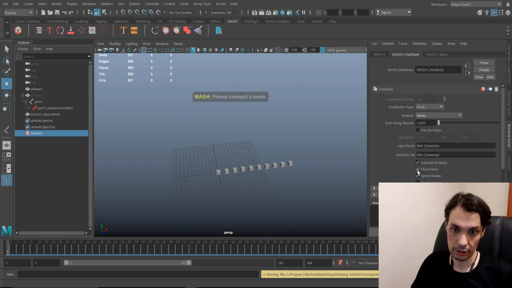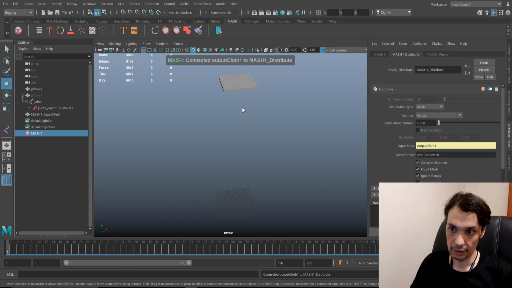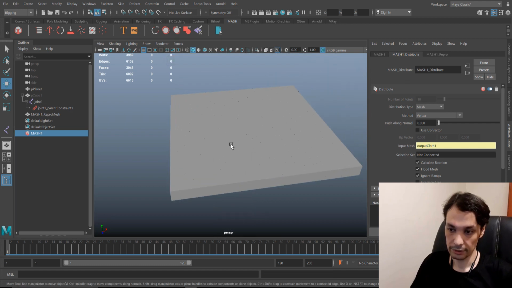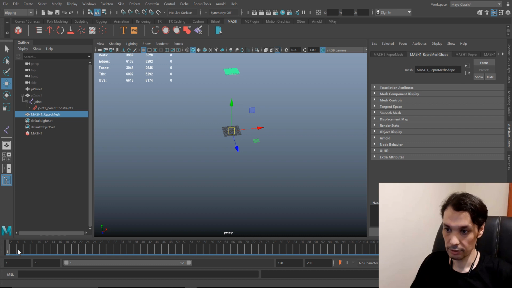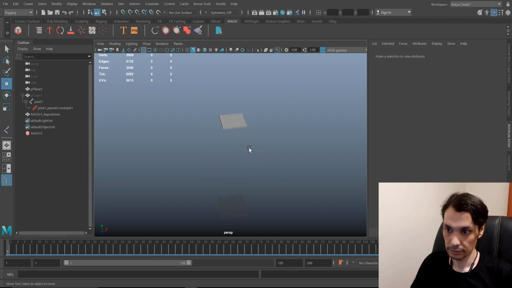Also I check flood mesh, and here it's waiting for me to give it a mesh to distribute the cubes on. And by selecting the plane, actually by pressing the middle mouse button and dragging it into the mesh input slot, I can distribute the cubes along vertices of my object. And as you can see, cubes now follow the object animation, or rather the vertex.